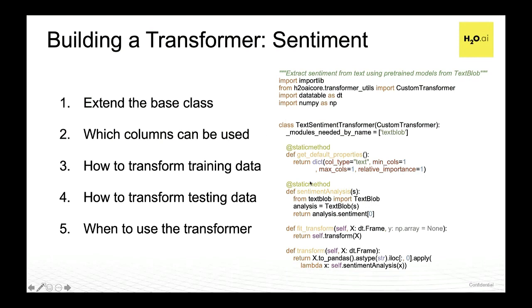In this case, we actually defined a new method that does our sentiment analysis. We could have run this in our transform or fit transform, but just to be clean, we have a little function that uses TextBlob. It imports TextBlob, uses TextBlob to get the sentiment, and then returns that sentiment. Our fit transformation is going to be identical to our transformation. So again, we're going to just call that final model.